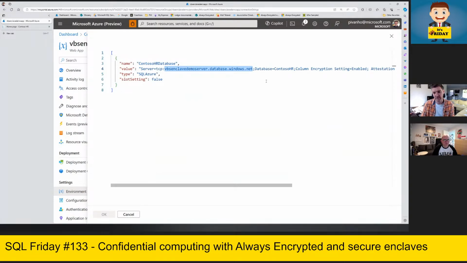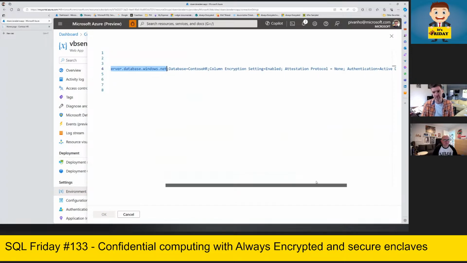server and my database. If you want to use Always Encrypted with secure enclaves, you need to provide the following extra parameters. You need to say yes, I want to use column encryption setting equals enabled, which means I want to use Always Encrypted. And for the enclave, you also need to specify the attestation protocol. As I mentioned in the slides, I'm using VBS enclaves, which we currently do not support attestation for, so you need to specify none here. In case you use Intel SGX enclaves, then you need to specify the attestation protocol MAA.